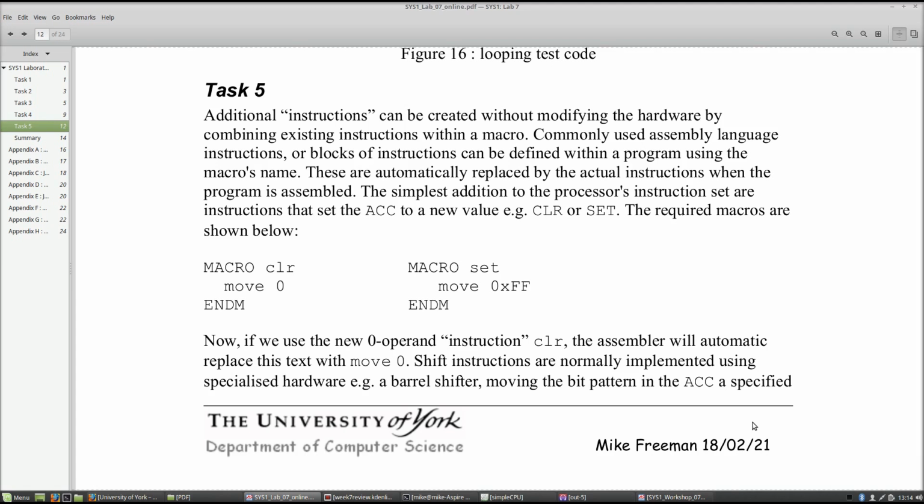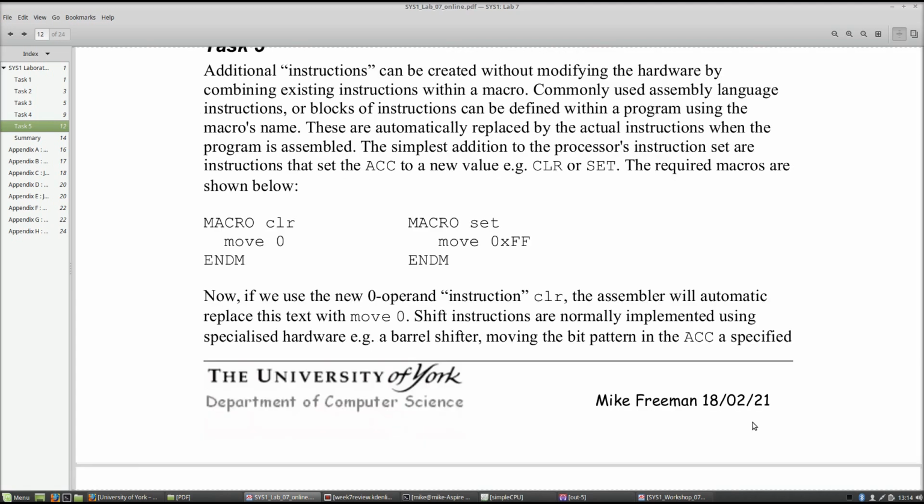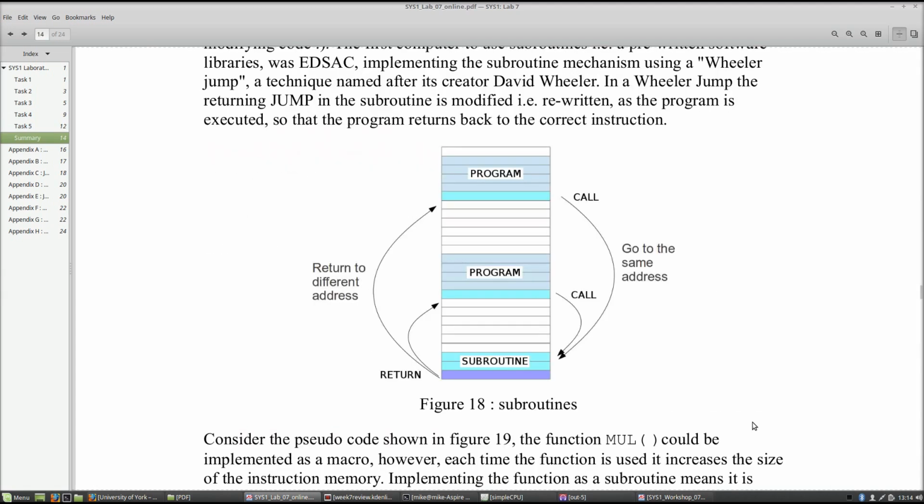Finally, in the lab script, we have a look at macros and how they can be used to help reduce the amount of code you need to write. And we start to introduce the idea of a subroutine: a piece of software that can be written once and called from multiple places within your program, as illustrated by this diagram. So here we have our program jumping to the same start address.